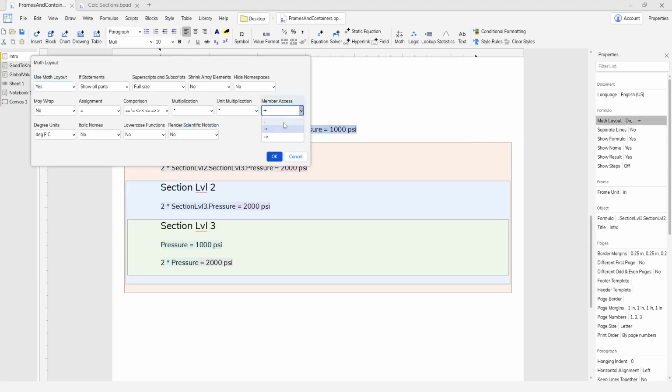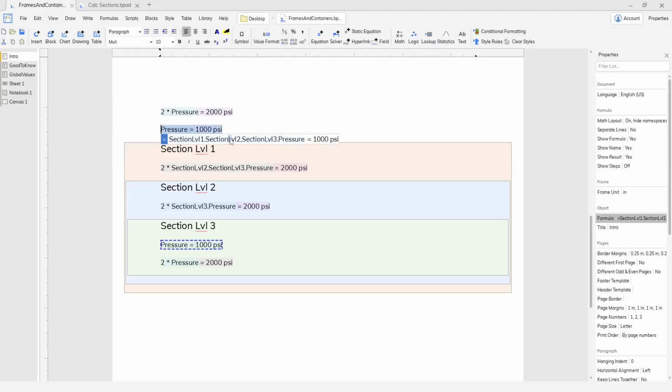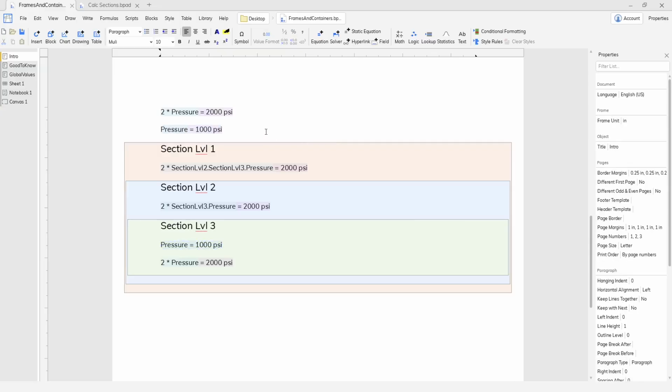The second option is that you can hide the namespaces altogether. So I'll change this from no to yes and click OK. And when I do that, even though in my formula I have this sort of full path with all of these namespace containers, in the display, I just see pressure. So that can be useful for making your formula display much more concise if it starts to get long because of namespace containers.